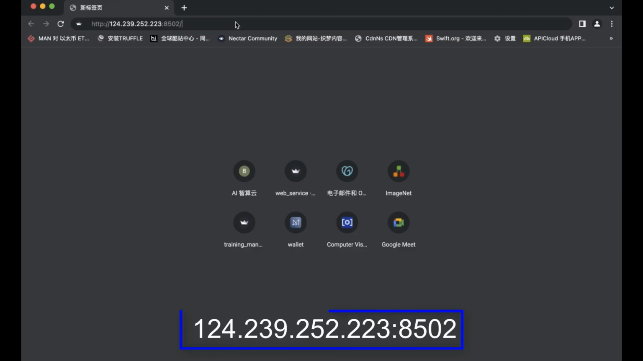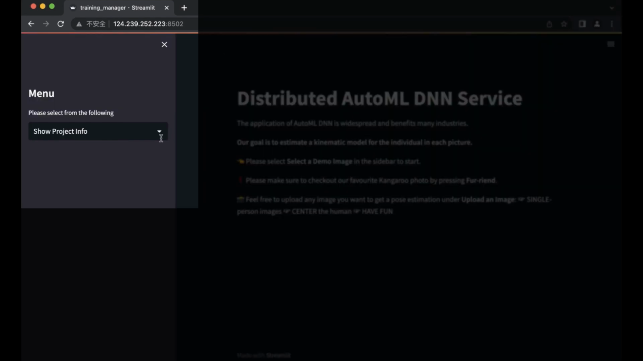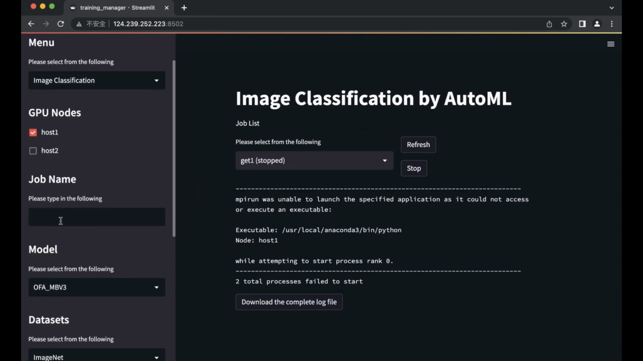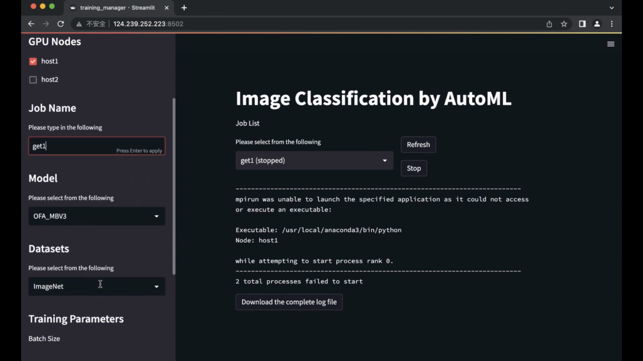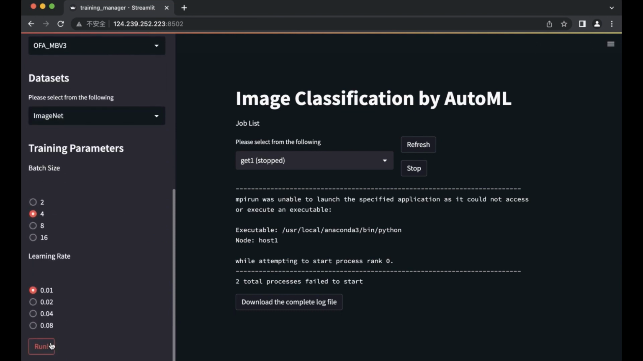The back-end module is for scientists to train AI models. Go to the address linked here and select a type for the training task you wish to start. Then choose a GPU node for training, create a name for the task, choose a model, and select one dataset. Next, set some training parameters, which include batch size and learning rate. Finally, click Run to start training.